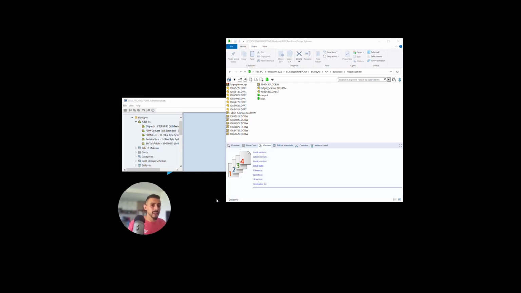Today I'm going to showcase how you can actually prevent your parts or assemblies and their drawings from transitioning from one workflow state to the next if they do not have the same revision.